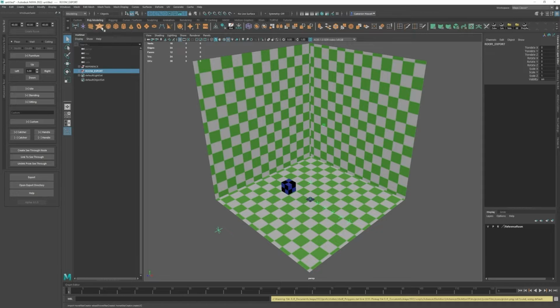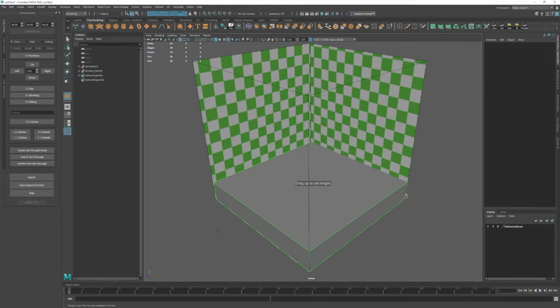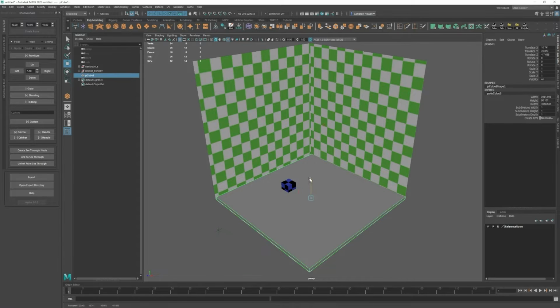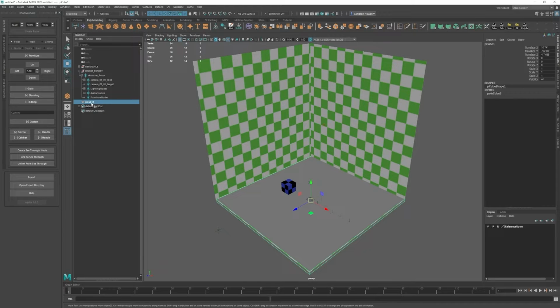Since these are just references, I'll make a base little floor here. Actually, I can just go into here. So the floor, any meshes that you add just need to be under the skeleton underscore room. And I'll bring that scale cube with me here.